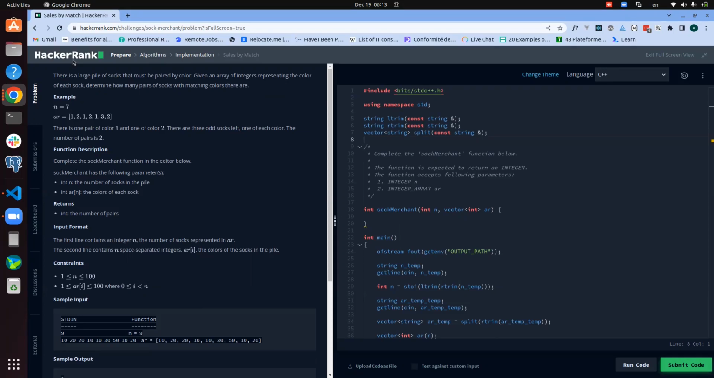Hello everyone. Today we are going to go through Sales by Match, which is a problem in the implementation section of algorithms on HackerRank. So without wasting time, let us have a look at the problem statement.